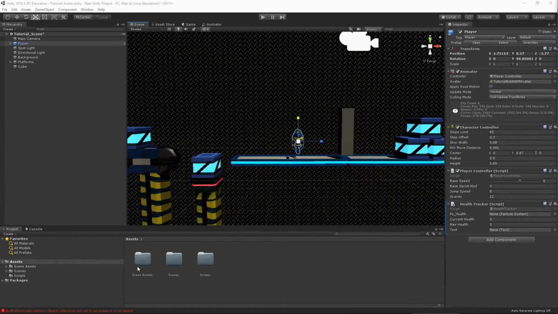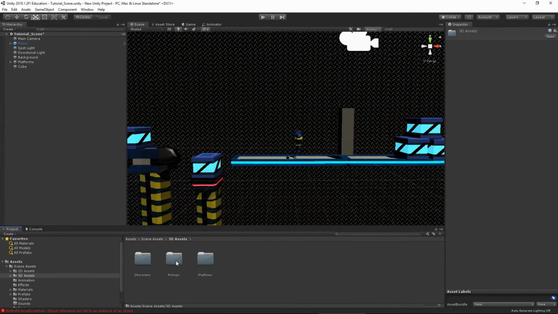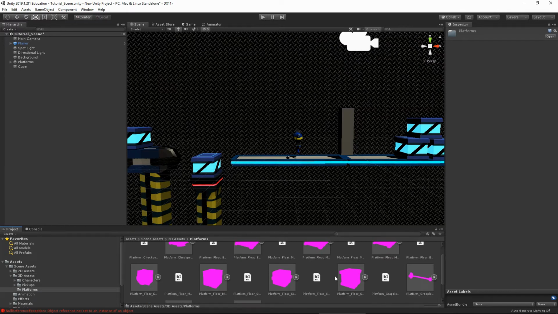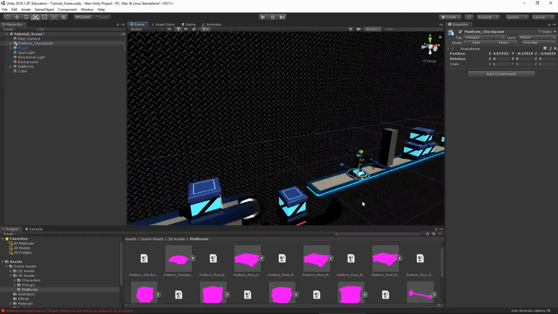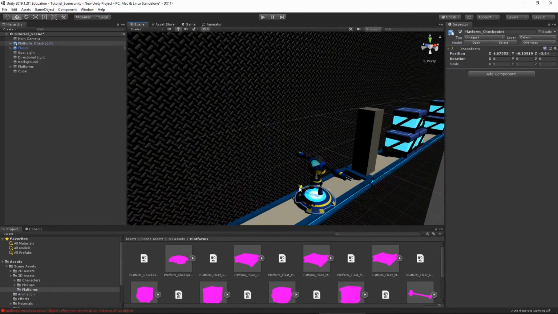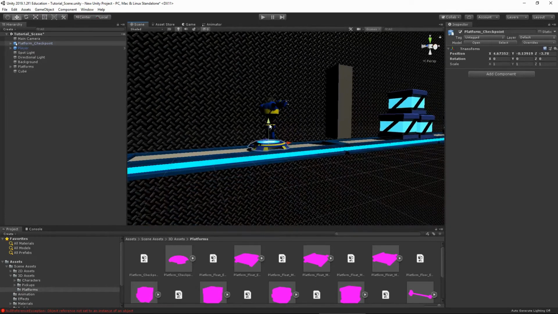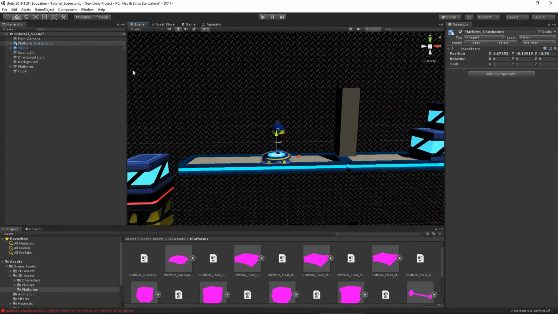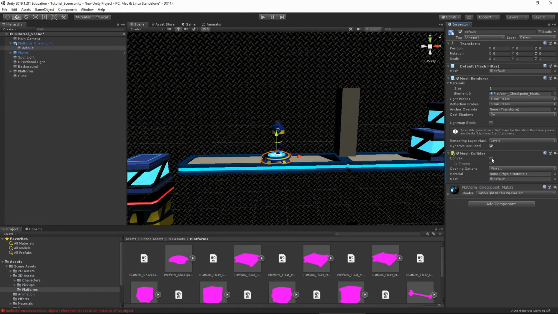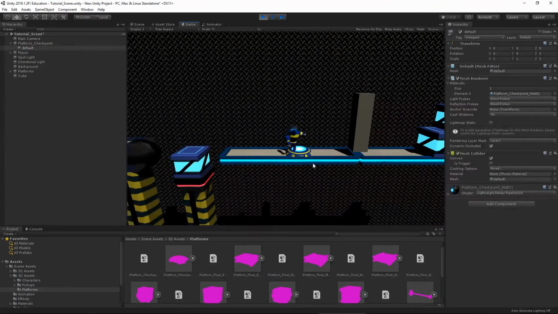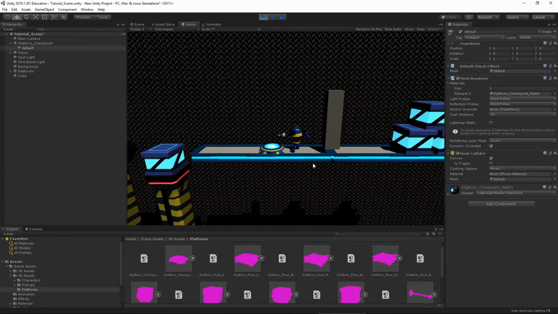Alright, so to set up the checkpoint, we're going to go into Scene Assets, 3D Assets, Platforms. And we're going to grab the platform_checkpoint. Ignore the magenta once again. And after you drag it into the scene, you can see the textures for it are already properly applied. And we're just going to line it up under the character here. And then we're going to open it up and we're going to go to the game object inside of it. We're going to add a mesh collider. And we're going to tick on convex, and this is going to make a collider that's more in line with the shape of the object. So you can walk on it and the player collides with it properly.